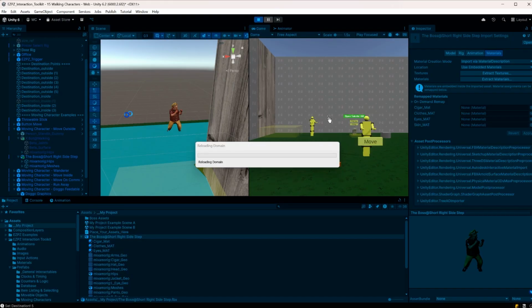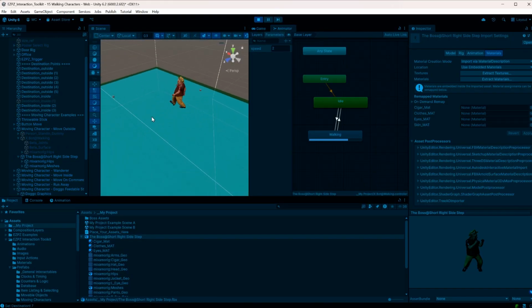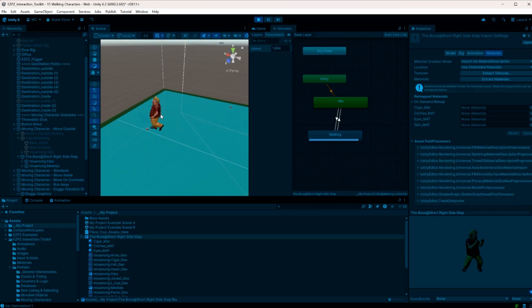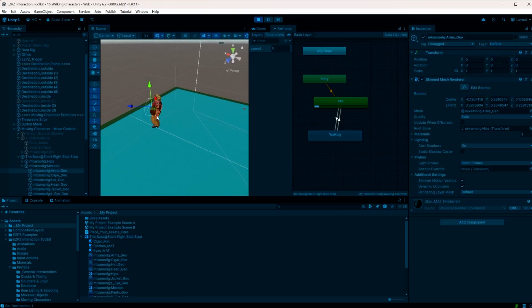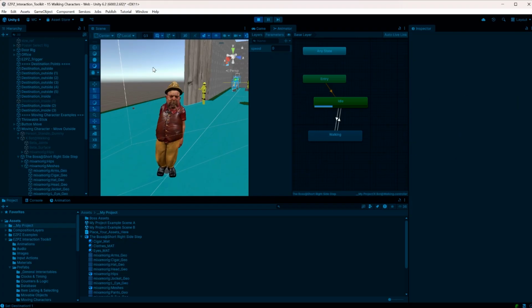And if we just press play again, go back into Animator. Yep. So that's how you do animations using Mixamo in Unity.